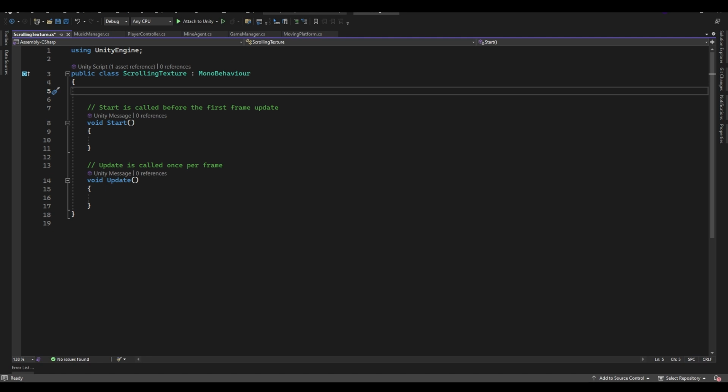So the first thing we'll do is create the variables we're going to need, and we're going to need a few here. Okay, so we'll create a serialized field. It'll be private. This one will be an integer, and let's call it mat index and give it a default value of 0. So this is going to specify which of those material indexes represents the material that we're going to want to apply the scrolling texture to.